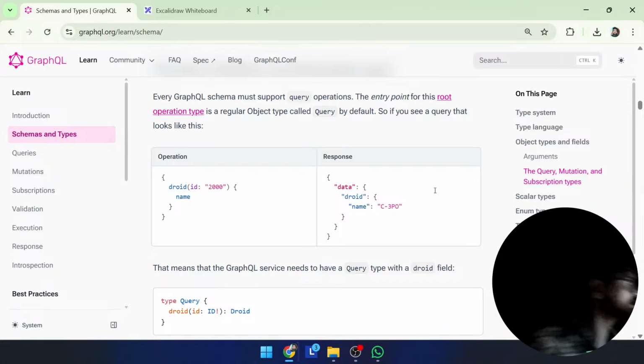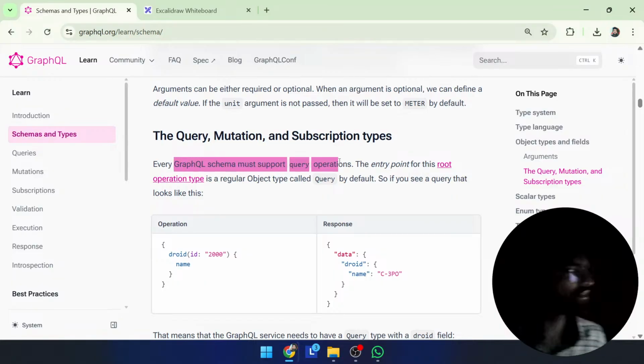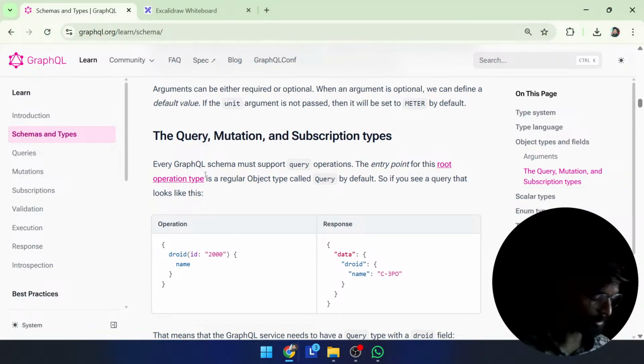It's not that much actually. There you go. Every GraphQL schema must support query operations. It's important that the schema we define must support handling queries. The entry point for this is the root operation type.